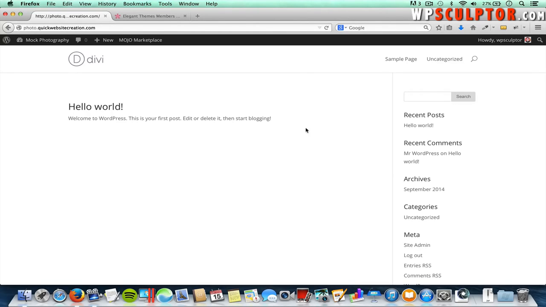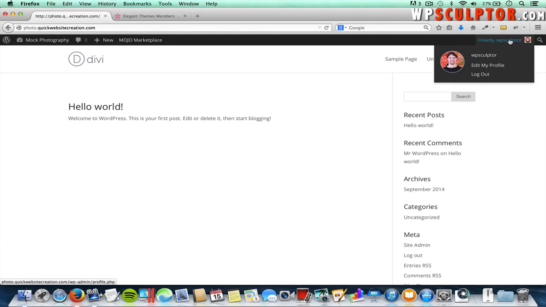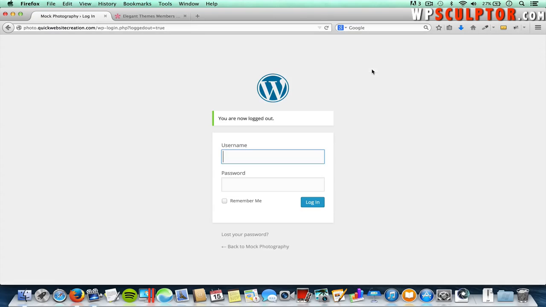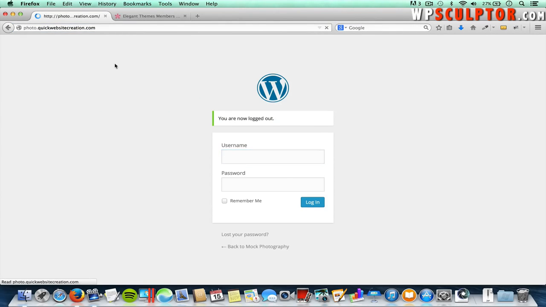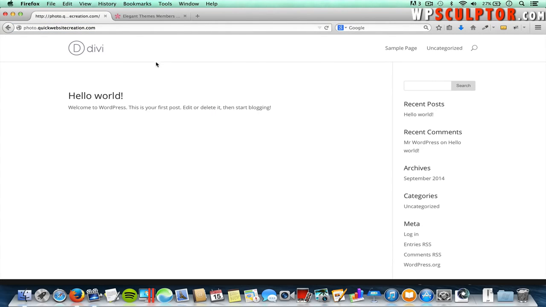And this right here is the admin bar, and it only shows up when you're logged in. And so of course your users won't actually see this bar, and you won't see this bar if you're logged out. And the way to log out is to go over to the right, hover over your username, and click on Log Out. And I do want to show you, if we type in just our domain name, photo.quickwebsitecreation.com, you'll see that there is no admin bar as we're not logged in, but let's go ahead and log back in.